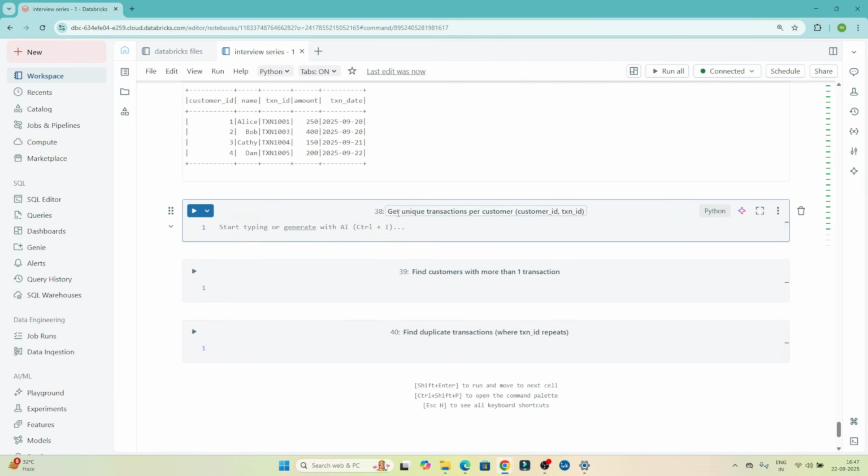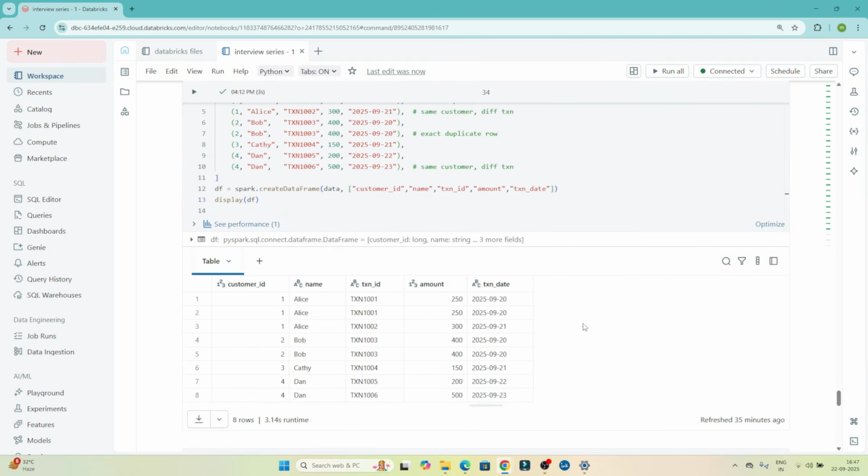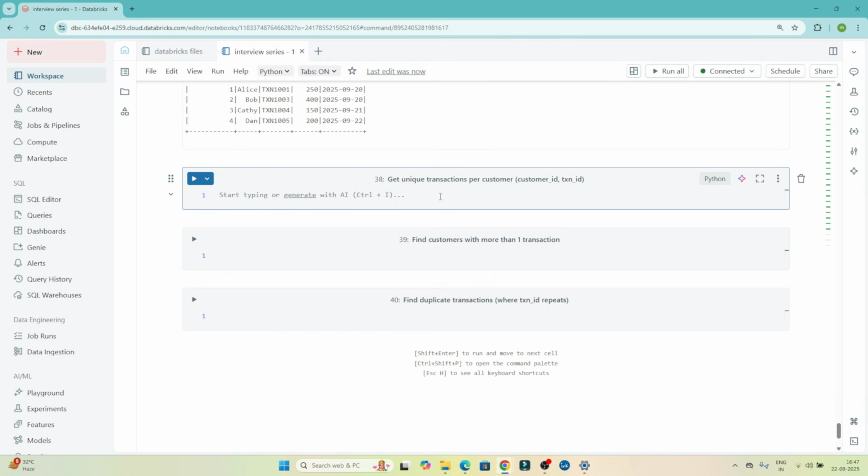Now our next question is: get unique transactions per customer, customer ID and transaction ID. This means I have to find out the unique records based on the customer ID and transaction ID combination. How do we find the unique records based on two columns? So what will we use? We will use df.dropDuplicates.